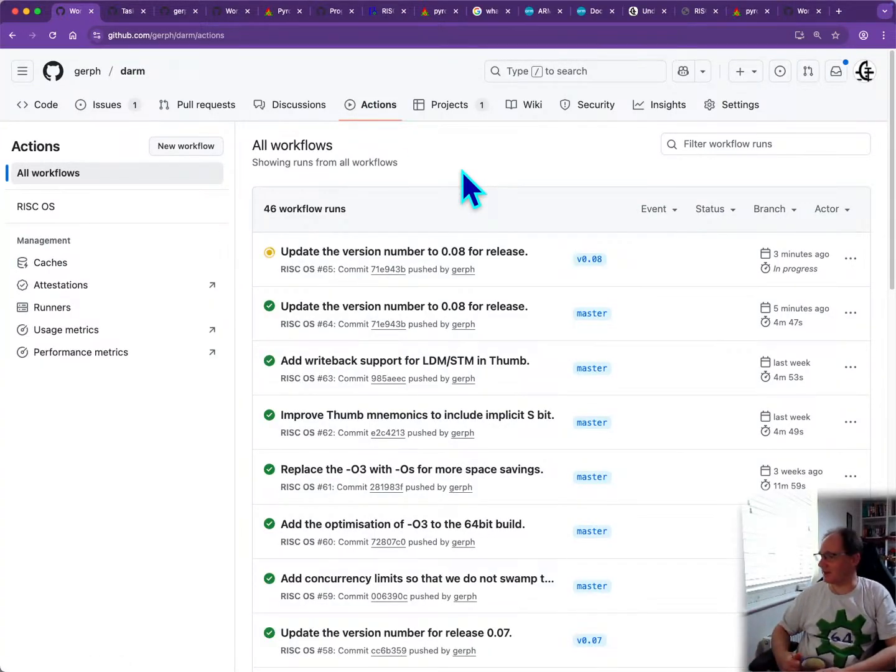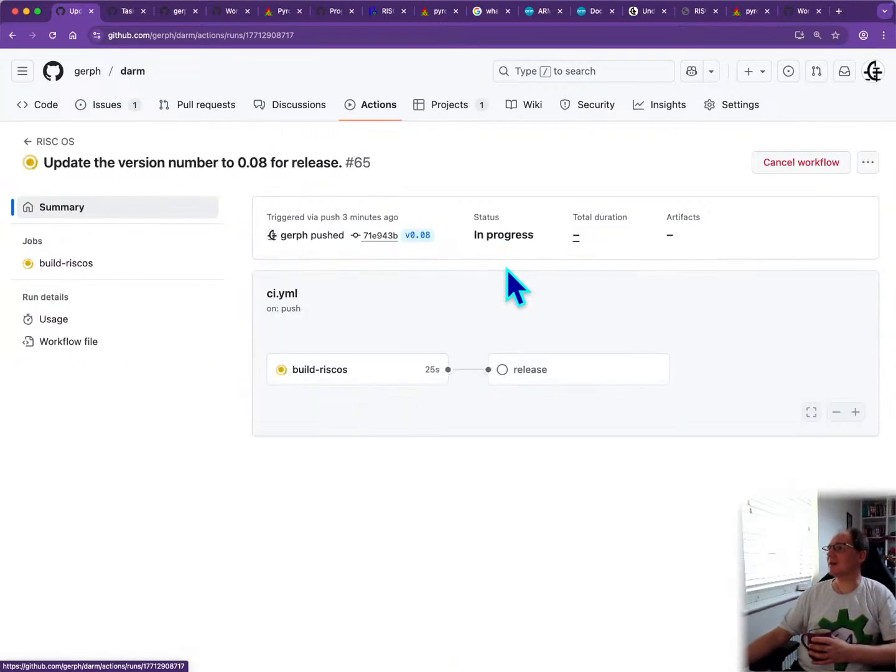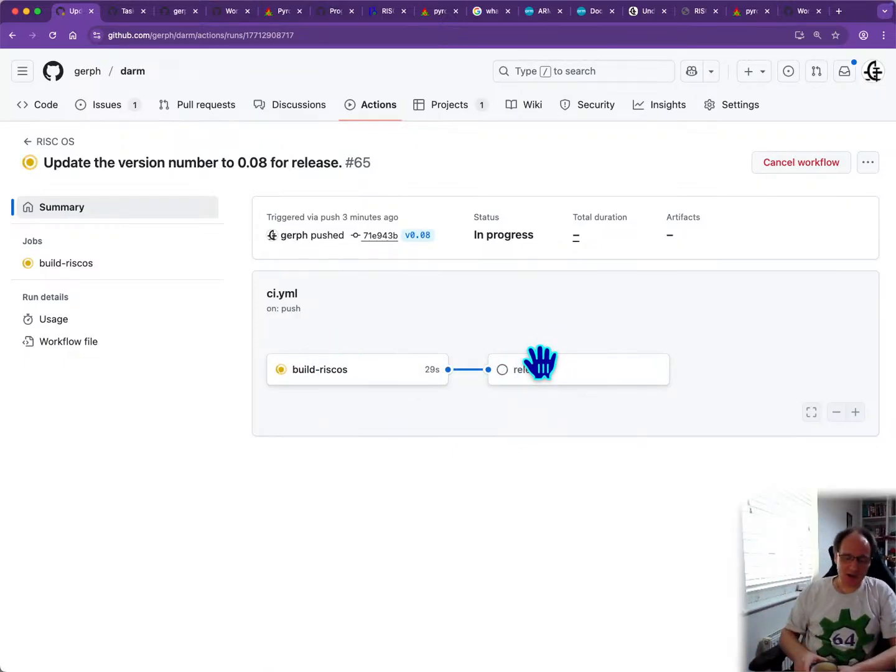I'm pretty pleased with the module as it goes. This is the actual release. It's doing the tagged version. So the distinction here is that was the push to master. This is the push to the tagged branch. And when it does a tagged branch, it does a build, and then it'll do a release and push it to the release section.